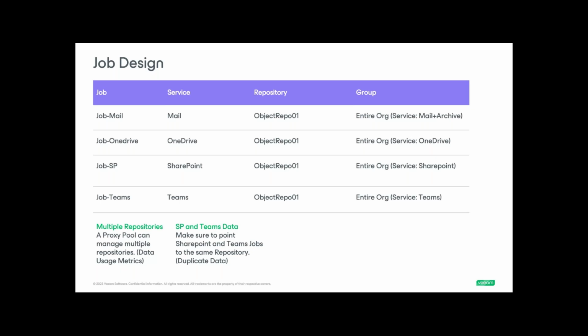even at a minimum, we split it out into 4 different jobs, protecting each individual service with those jobs. They could all go to the same object repository. They could go to separate repositories. Maybe one benefit of having separate repositories is if you're doing some data analytics and reporting of the overall space that's being used on that repository. You could indicate, hey, mail's using this amount of storage, and OneDrive's using this amount of storage. So that's maybe some, I think, from the field, some things that you may want to consider when you're doing this configuration for your organization.